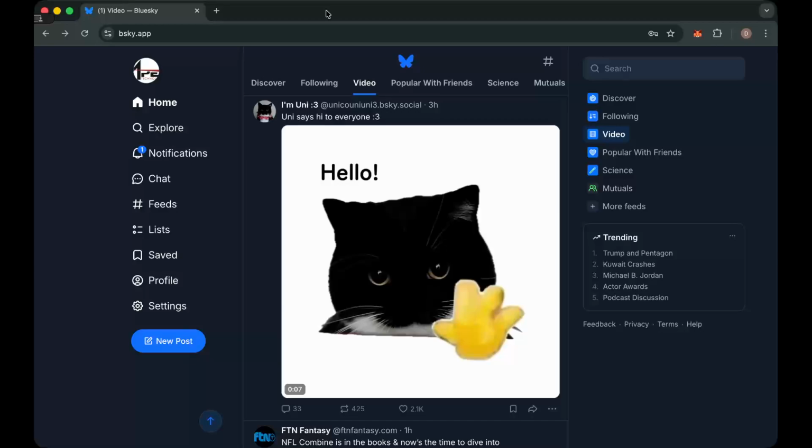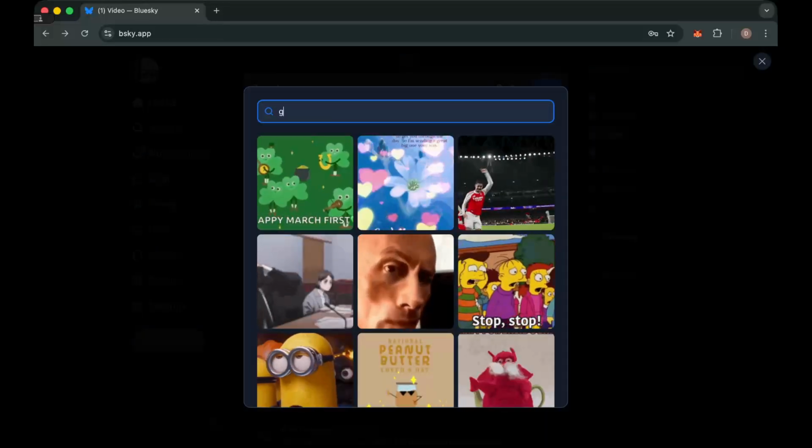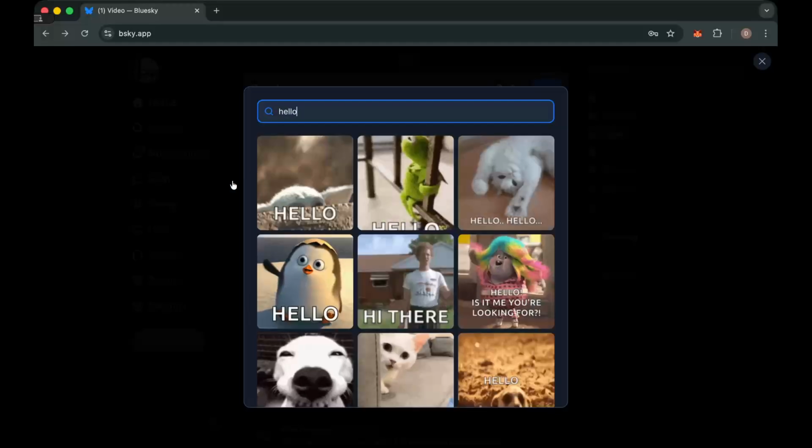Open Bluesky on your app or browser and navigate to your home feed. Click the Create Post button to start a new post. In the post editor, look for the GIF icon, usually near the text field or at the bottom of the screen, and click or tap it.